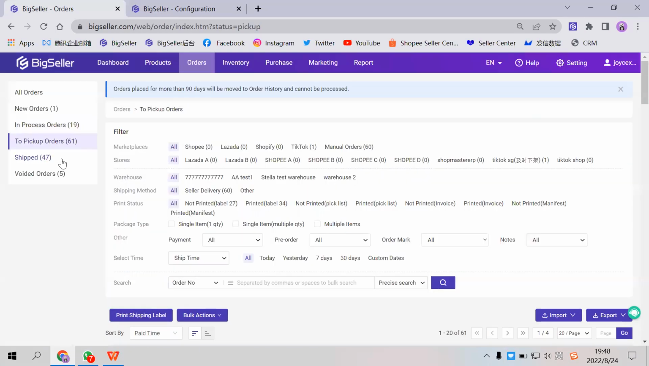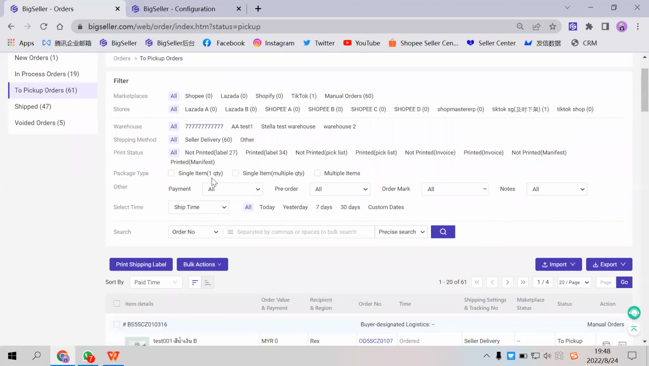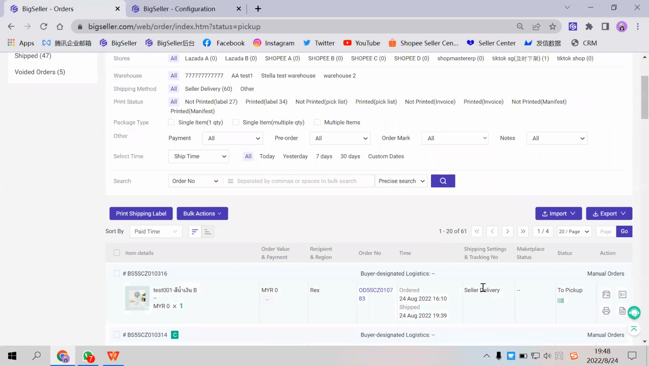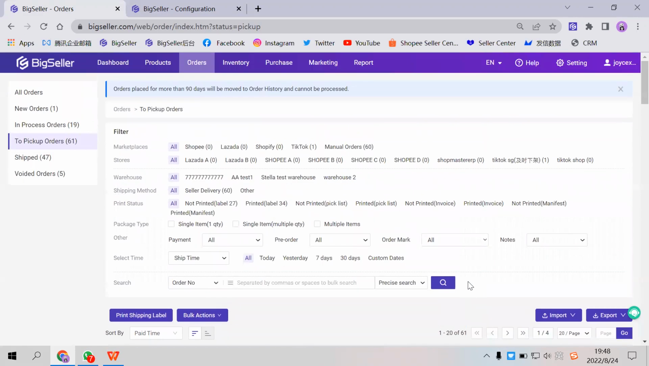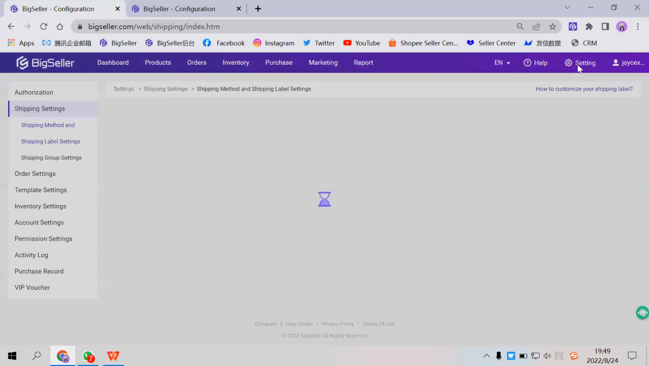For orders to pick up, you are just waiting for the courier to pick up your orders, or you can just go to the drop-off point to drop off your packages. It's up to you. Okay, and after the courier, the logistics provider, scans this package, this order will go to the last status, shipped. All right, just remember to keep these settings on.